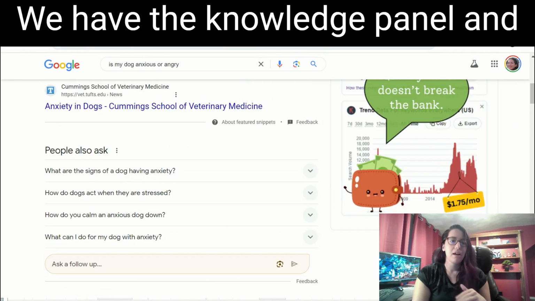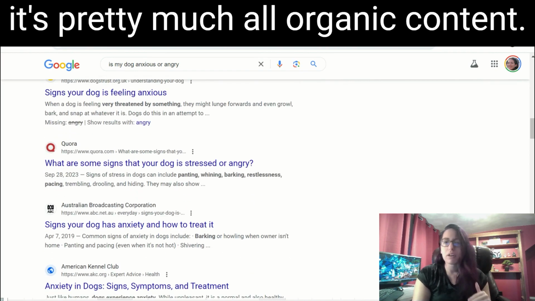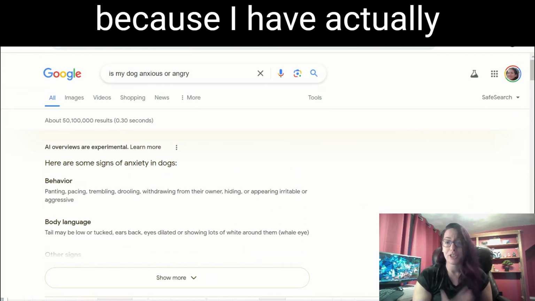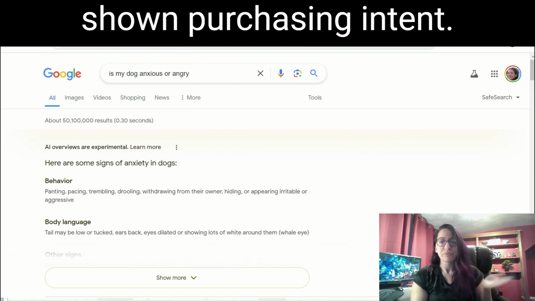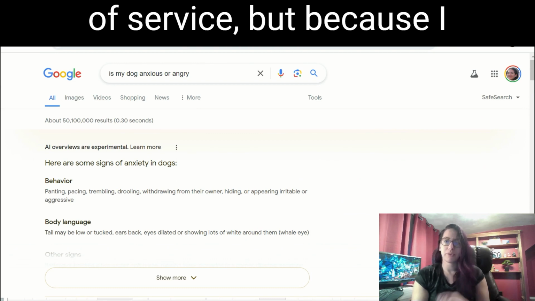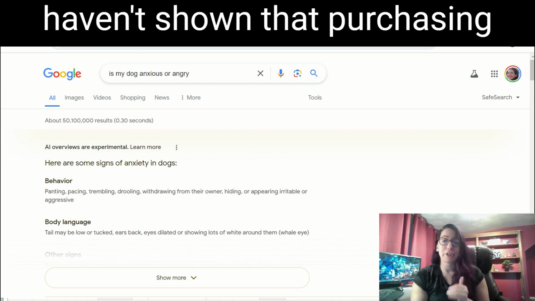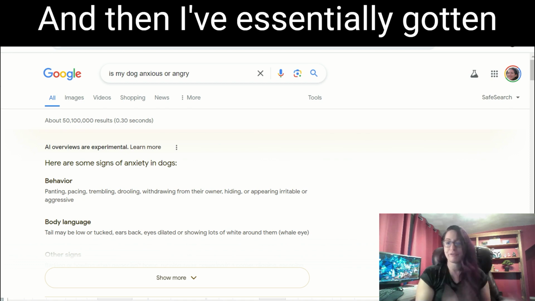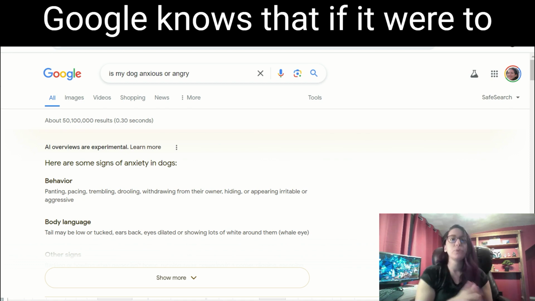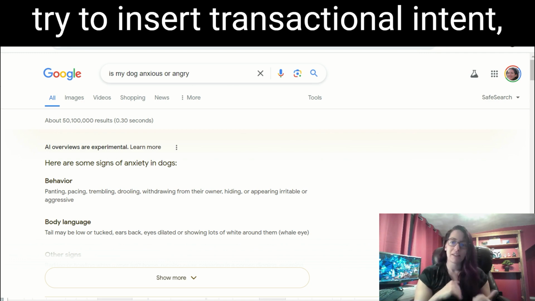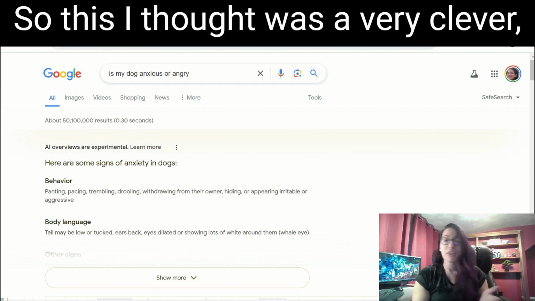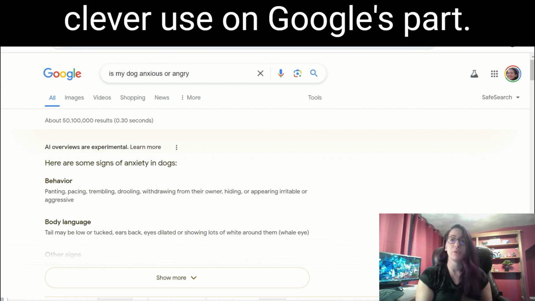We have the knowledge panel, and it's pretty much all organic content. I found that interesting because I have actually shown purchasing intent when it comes to this sort of service, but because I haven't shown that purchasing intent in such a long time, because my dogs are now very well adjusted and I've essentially gotten them on a really good path, Google knows that if it were to try to insert transactional intent into this query, i.e. serve me ads, it would be a waste of real estate. So I thought this was a very clever use on Google's part.